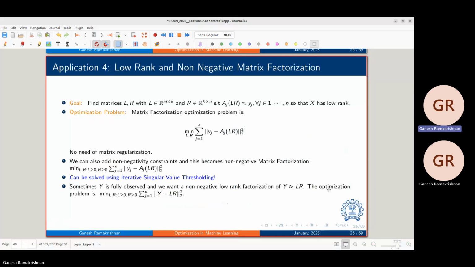So sometimes what happens is Y is fully observed. In which case, we want a non-negative low rank factorization of Y approximately equal to LR itself, right? A is not there. You have Y itself as fully observed. So then the problem basically becomes Y minus LR. So, right, as I said, A becomes your identity matrix. And this is what you typically are doing. Typically what you're talking about is just complete my matrix. I'm not looking at any composition on top of the matrix itself.